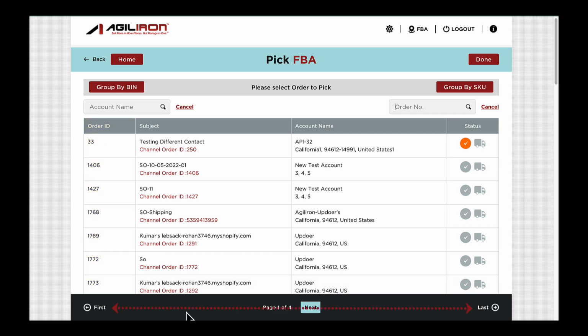The navigation button at the bottom of the screen allows for searching through multiple pages of customer orders. Selecting Group by Bin allows for the grouping of products by bin location. Selecting Group by SKU allows for grouping of products by SKU code.